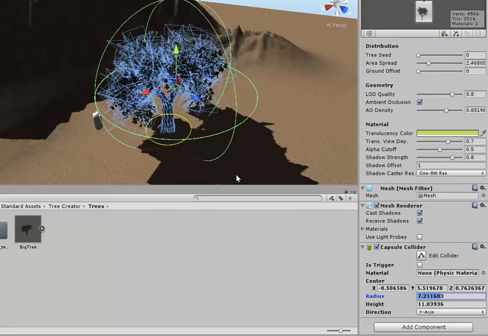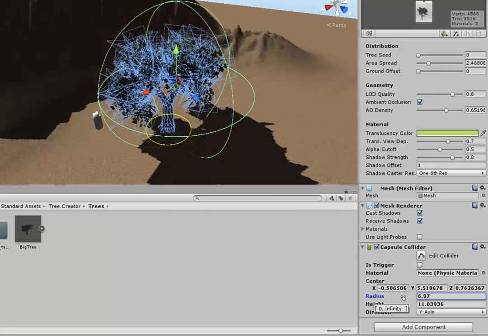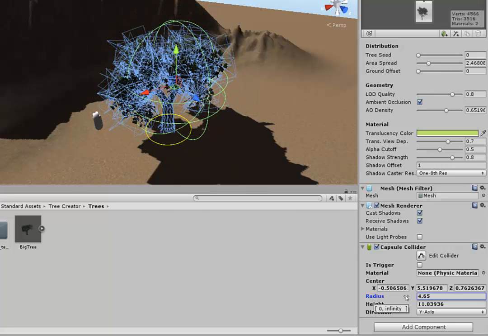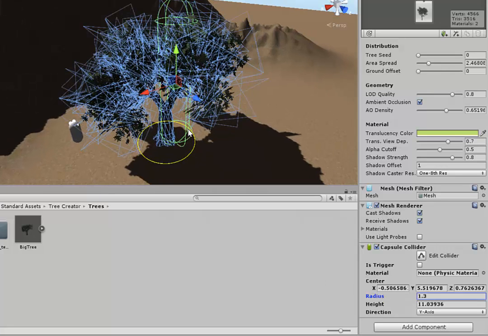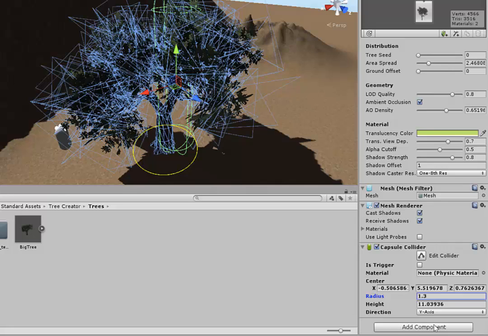I can just type in a new radius, but it's actually slightly easier to move your cursor to the left of that text field, and you can see there you get two white arrows. I'm just going to click and drag to my left to make it smaller, and repeat, and you can see on the screen it gets smaller and smaller until it seems about the right size, about the size of the trunk.